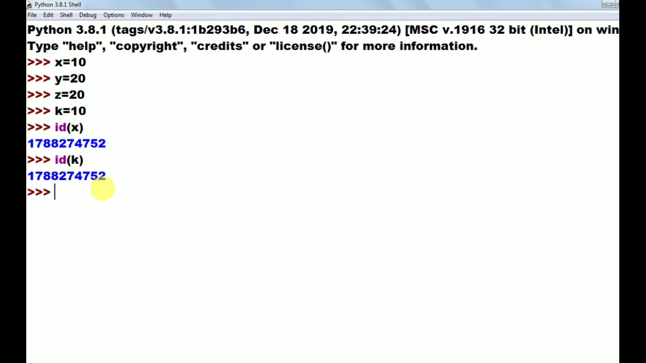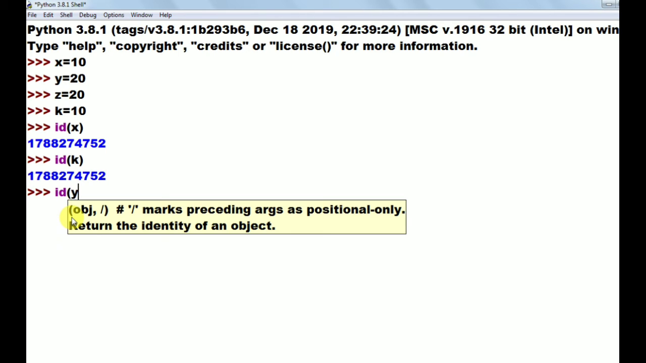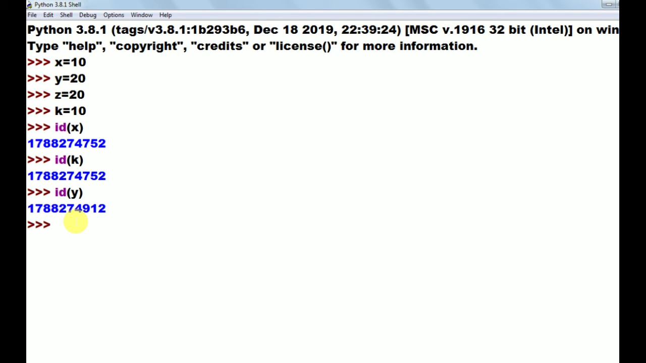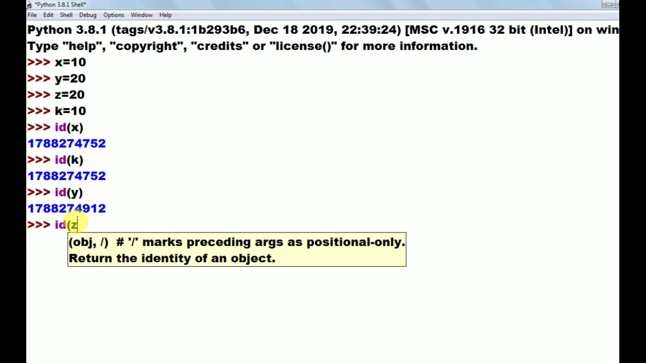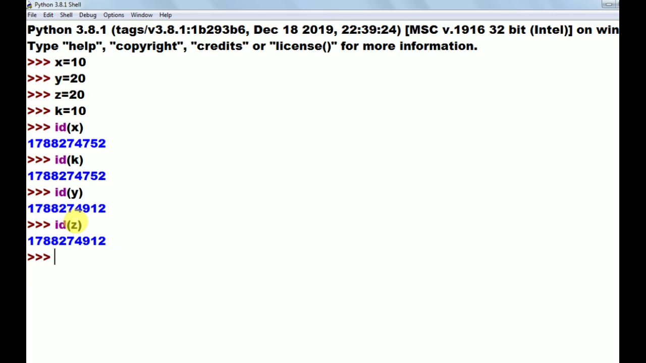Similarly here I am writing id of y, that gives y address. I am writing id of z. Now if you observe here, these 2 addresses are the same. So 20 object is created only one time. That object's address is in y as well as z. So y and z are pointing to the same memory location. Hence we can understand that with these 4 statements, only 2 objects will be created.